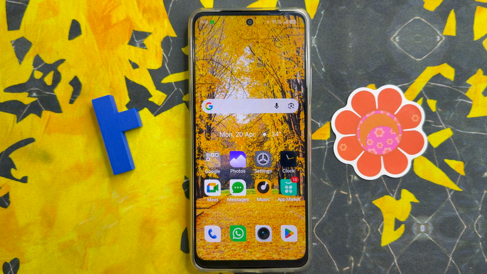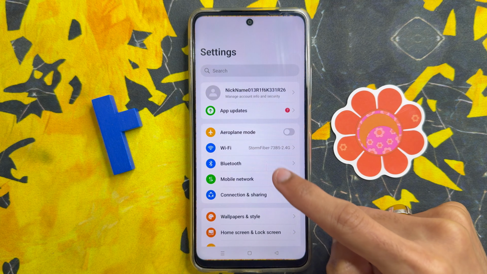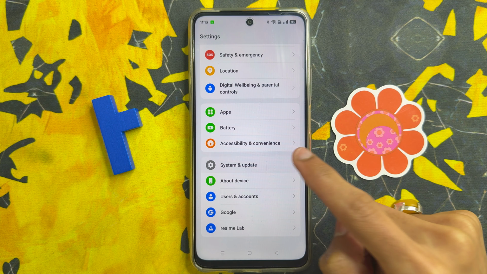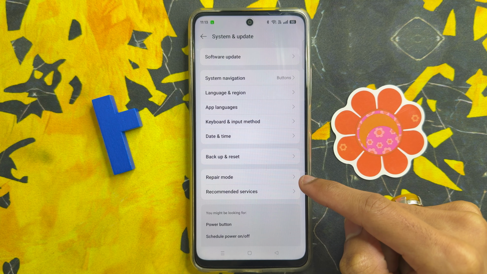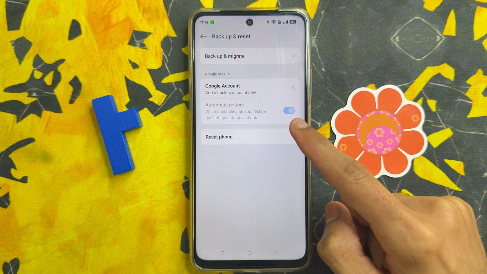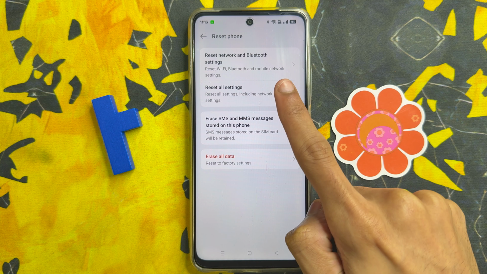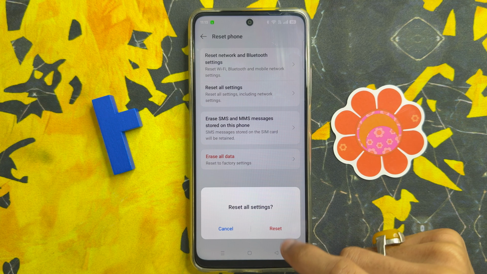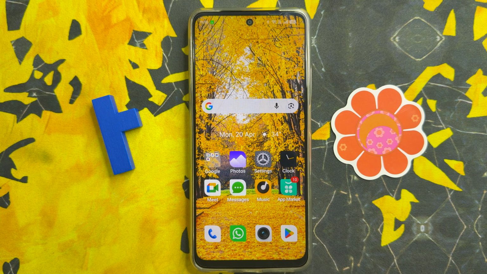But if it doesn't fix this problem, the last solution is to reset all settings. Click on the Settings app. Now in Settings, scroll down and click on System and Update. Click on Backup and Reset Phone, then Reset All Settings. Enter your phone PIN and click on Reset. Go back to the home screen, and you will see your problem is solved. So that's how you can fix Realme 16 is not working.